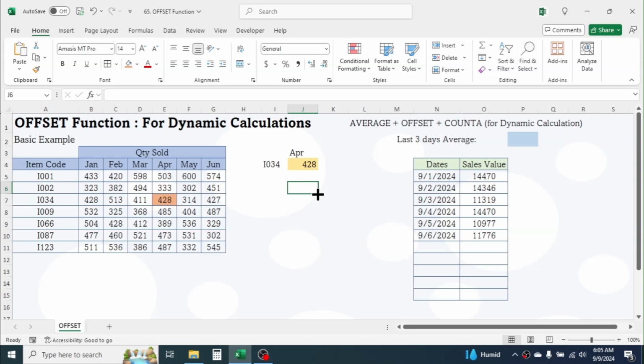Now, let's look at another example of combining OFFSET with other functions for dynamic calculations. Here I have the daily sales data. The requirement here is to calculate the average sales of the last 3 days. The formula should be dynamic here, because this is growing data. Currently, last 3 days refers to 4th, 5th, and 6th.